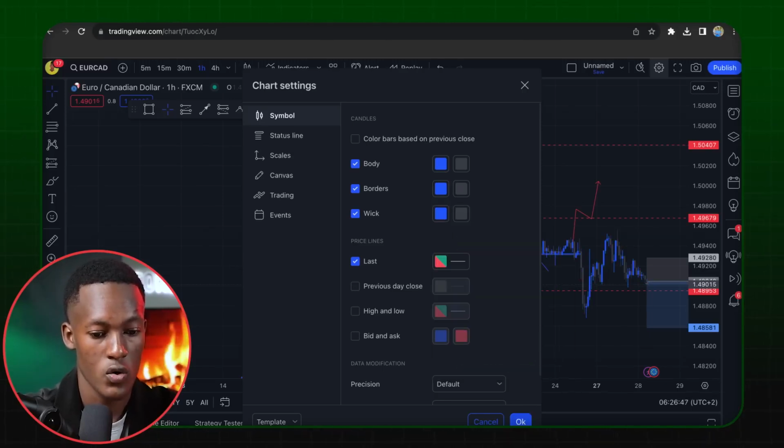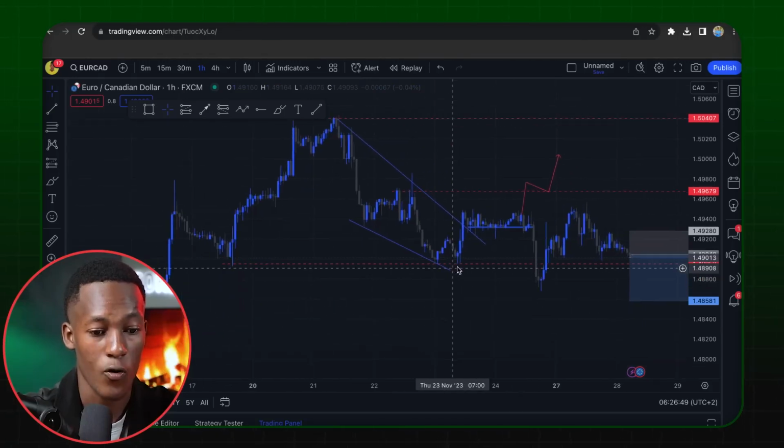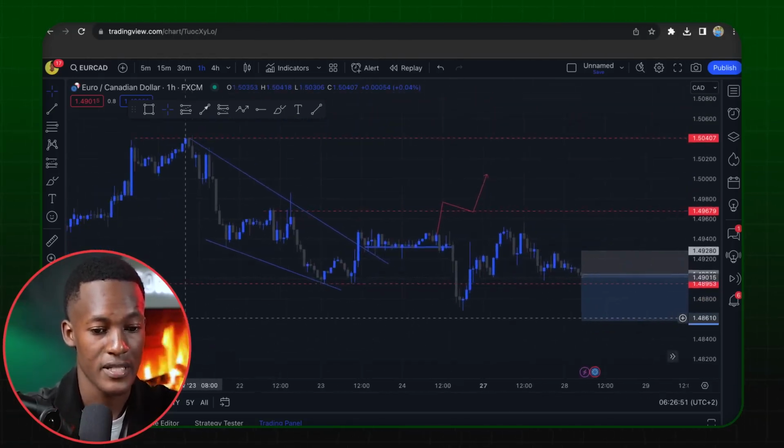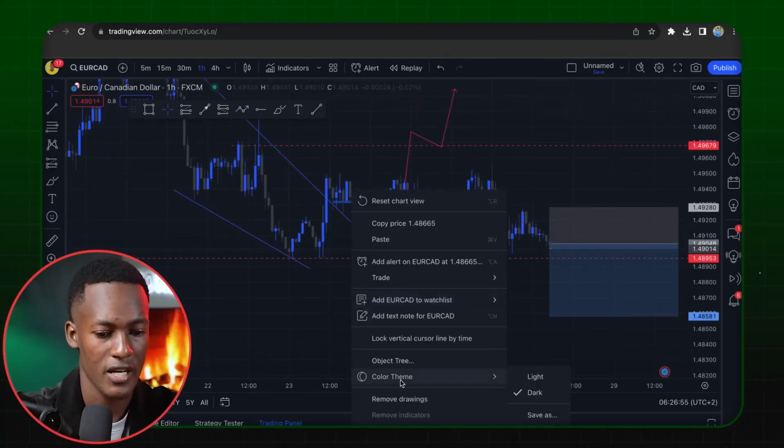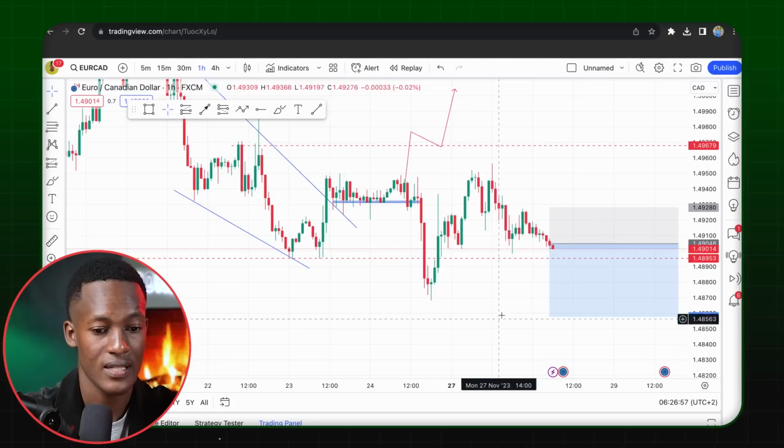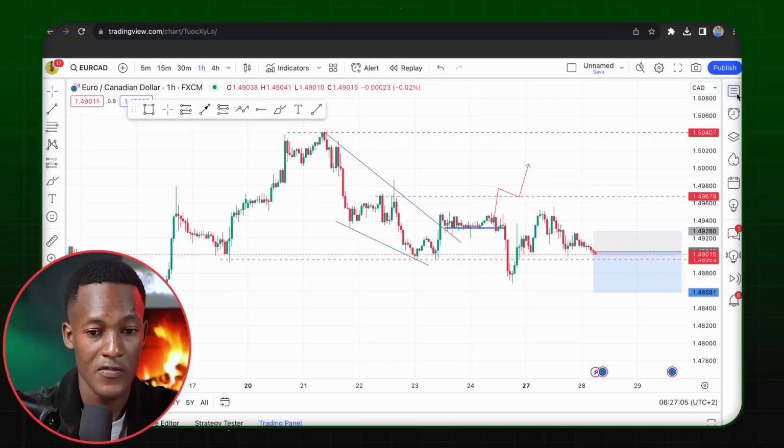All right, so you can see I now have a completely different look, and I can also just make it white. I would prefer white, and there we go. Over on TradingView, you can analyze all the pairs. So just come over here.